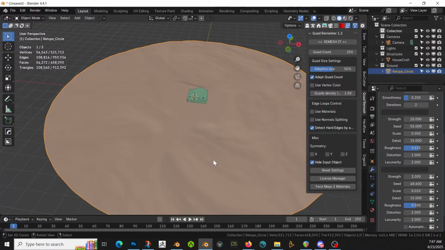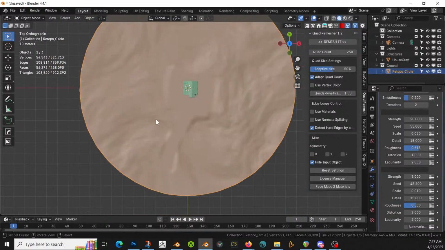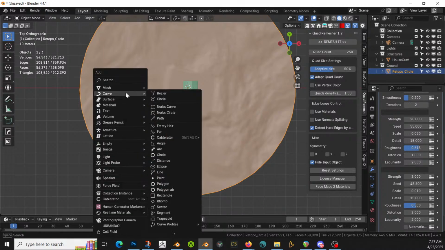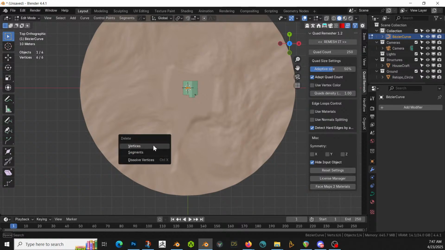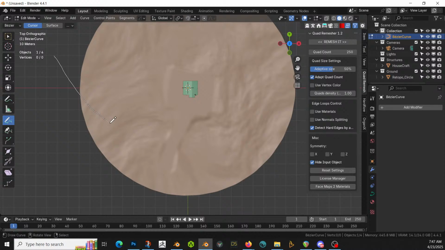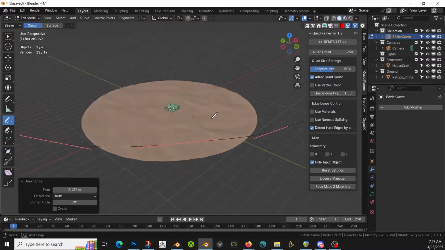Okay, I do think I kind of want to put a road there too, though. So let's see if we can't do that. We're not going to see much of it, but I just kind of have it like going across here. Curve Bezier, tab, vertices, draw, like that. Sure.